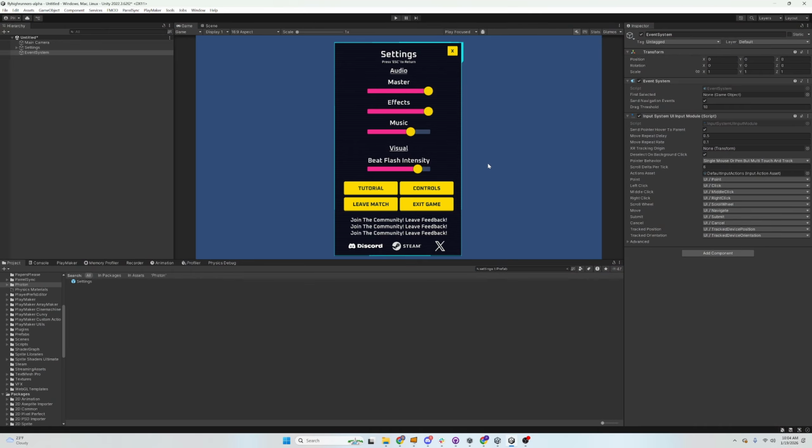So there's two different things you need to keep in mind when you need to tell the event system that something is selected. If the UI you're working with is already in the scene with the event system, and it's going to be the first thing you want the player to interact with, like let's say the title screen of your game, then you can just go to the event system and drag something into first selected.